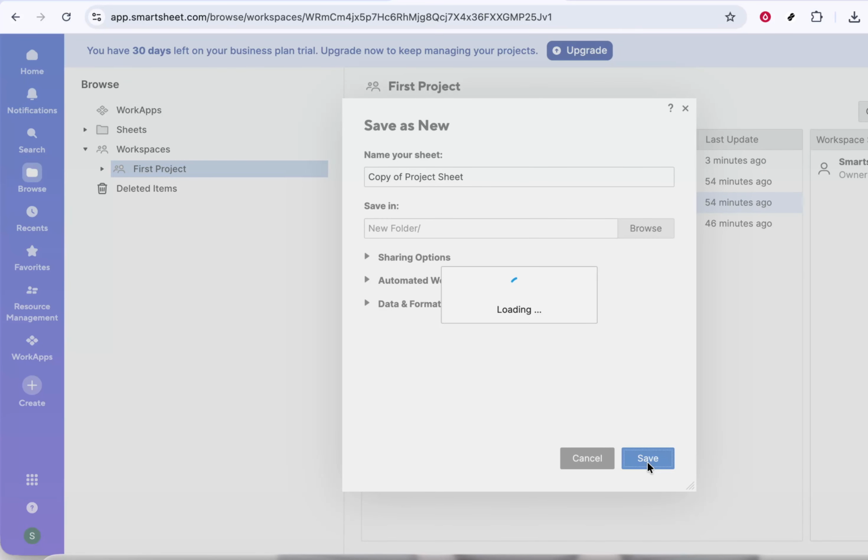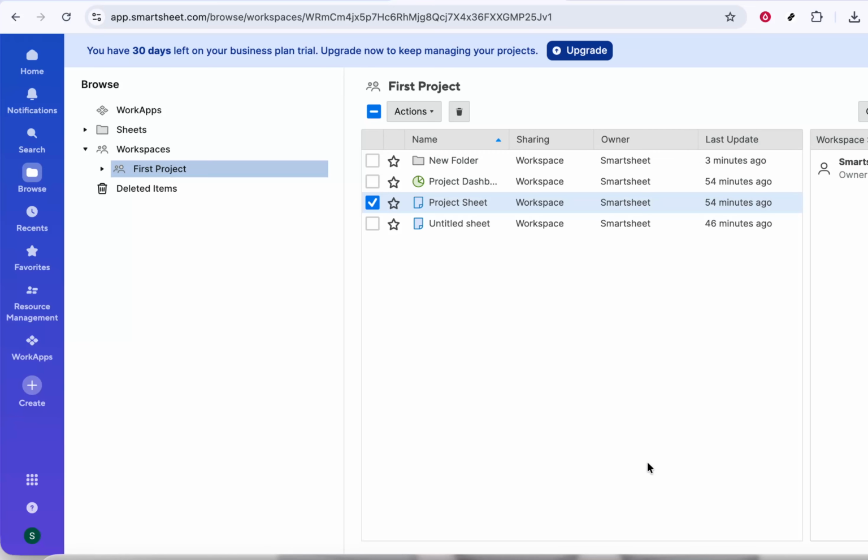Finally, review the sheet name if needed, then click Save. Smartsheet will now create your new sheet in the selected folder, carrying over the structure and any summary configuration so you can start using it right away.